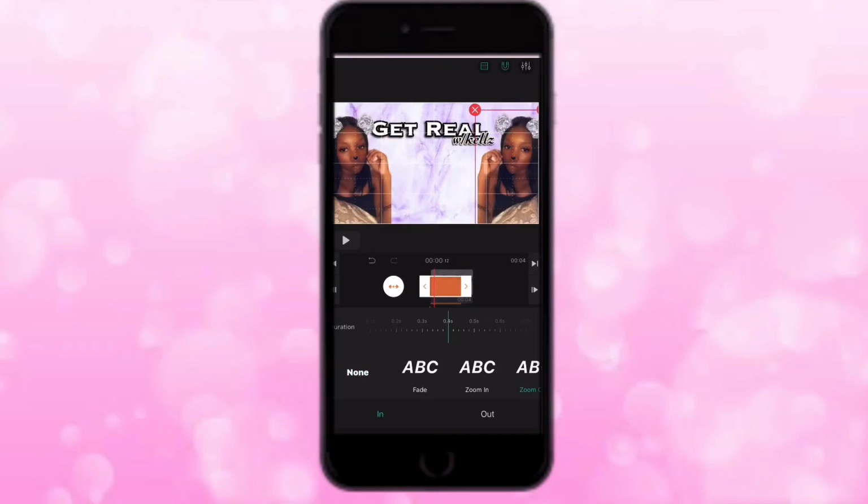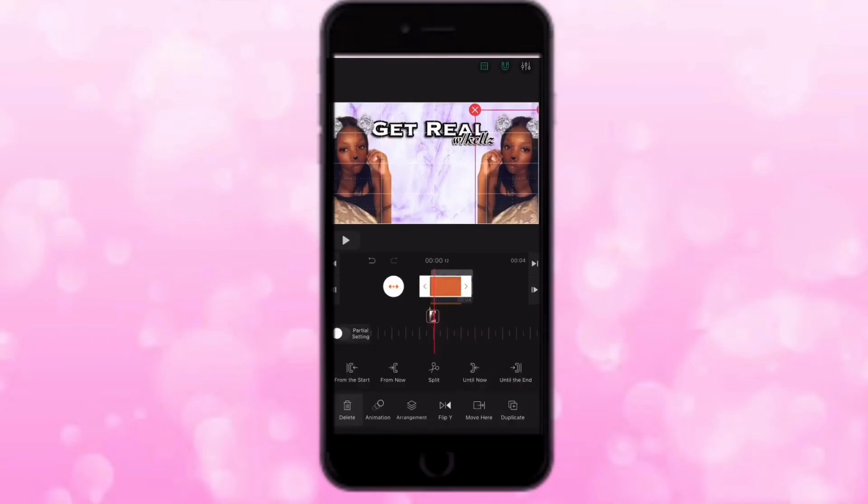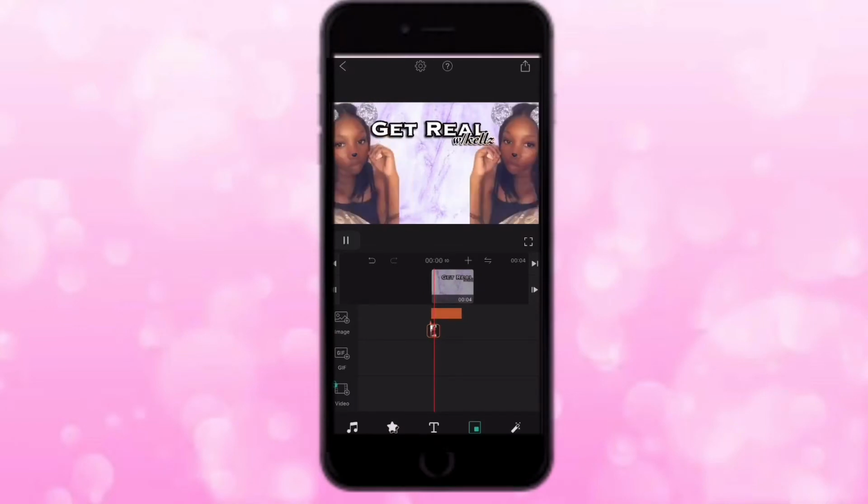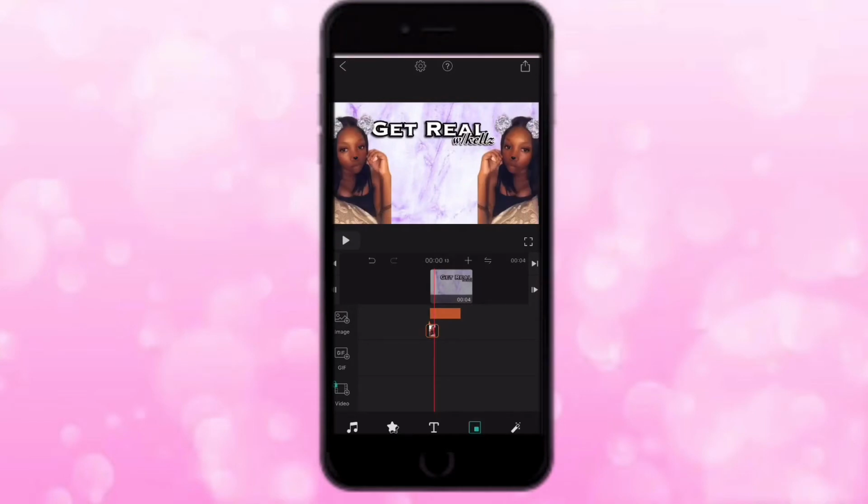So now I'm going to try to get it a little animation. So I clicked on animation. The one that I'm going to use is zoom out. I want both of them to zoom out. So I'm just showing you guys how it looks there. There it is. So it's all zooming out.